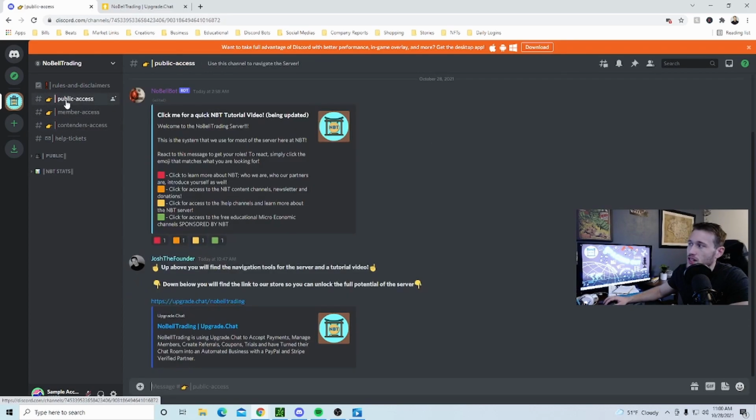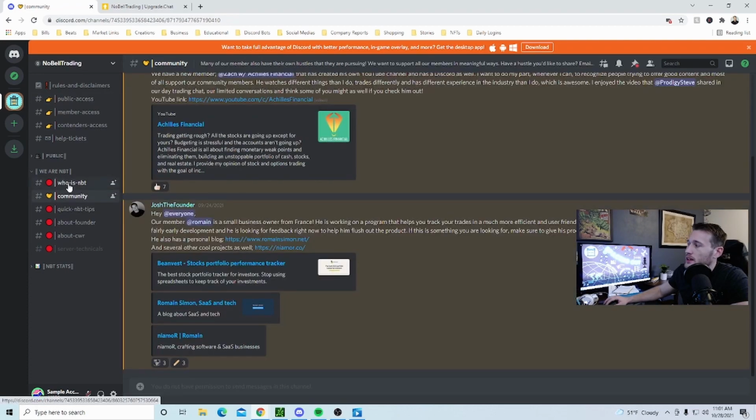These are all access channels. You're actually going to see a directory with the emojis here. So if I click this red emoji, I will then pull up this category. And this is the category to learn about Nobel Trading, who we are, who our partners are, and then introduce yourself. That's our community tab right here.